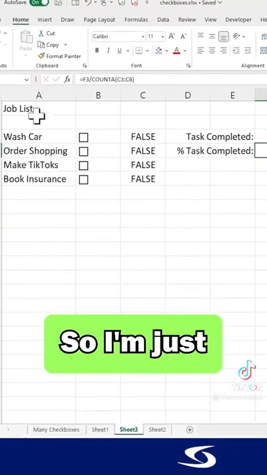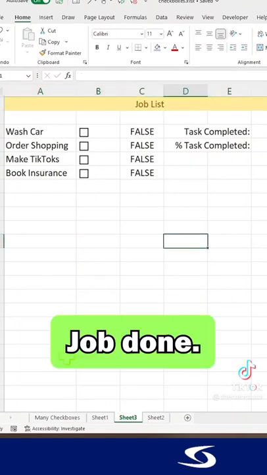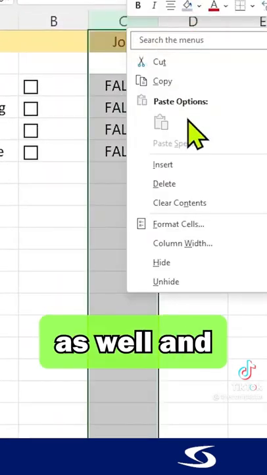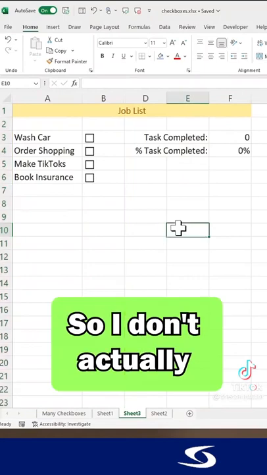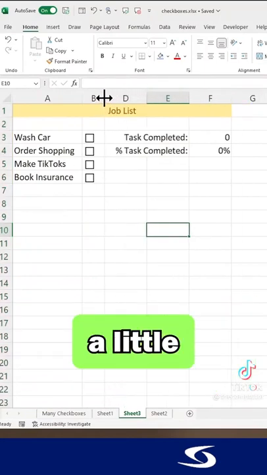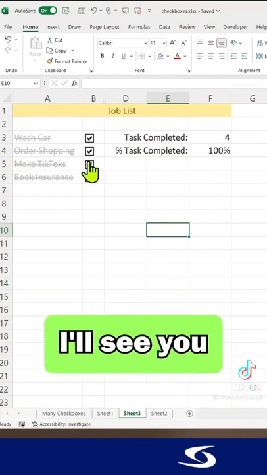That's great. So I'm just going to merge and center the ones here at the top, change this one here. Job done. Oh, I think I'll just right click as well and hide this column just in the middle, so I don't actually have to see that helper column, and just make that a little narrower. And yeah, looking good. Job done. I'll see you next time.